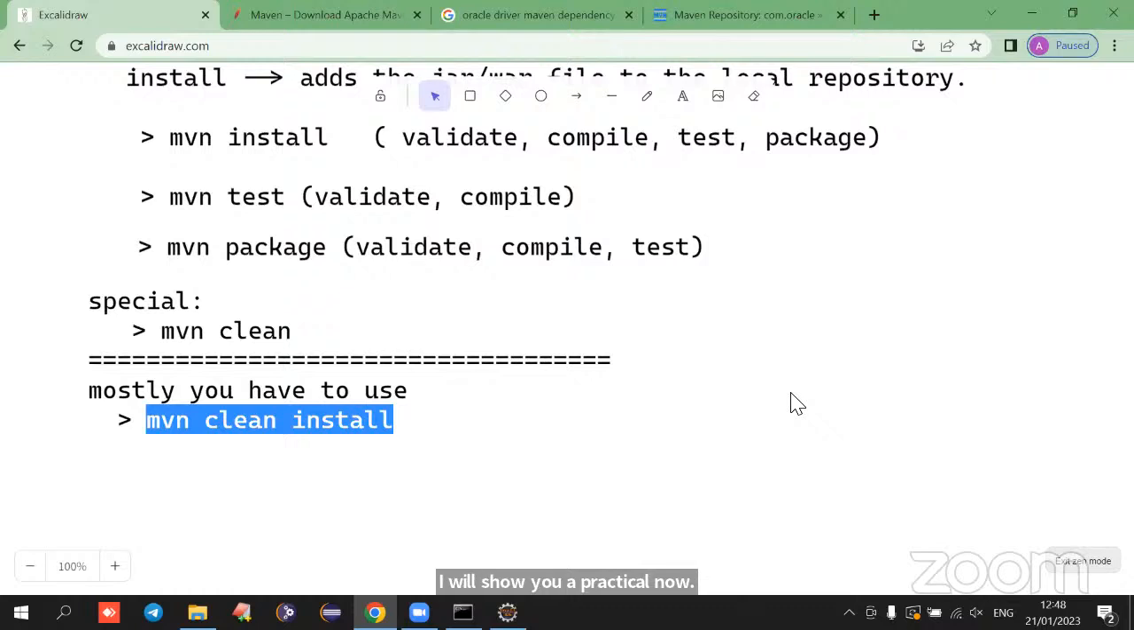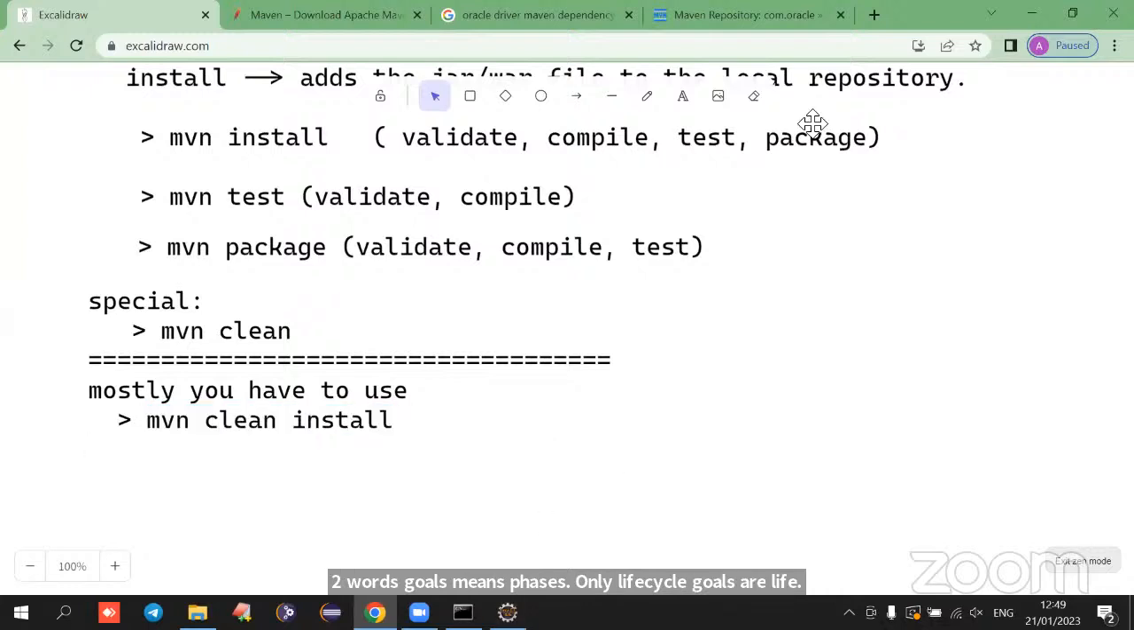Yeah, phases and goals are the same. Yes, I just used the two words. Goals mean phases only. Lifecycle goals are lifecycle phases. Yeah, look at this, guys. Look at this, everyone.